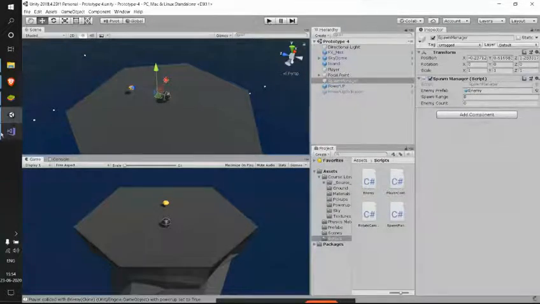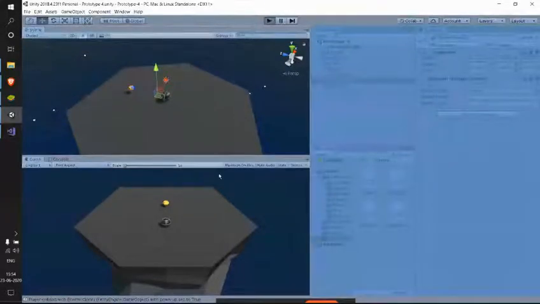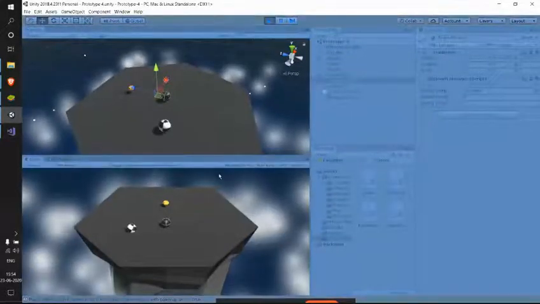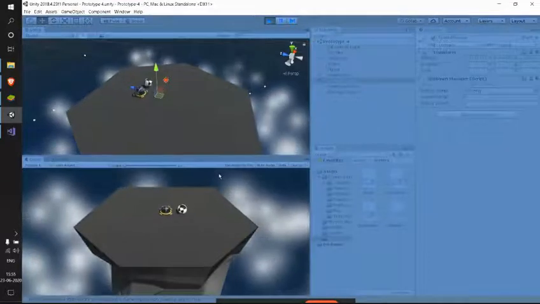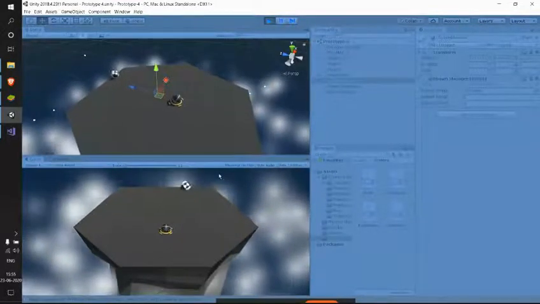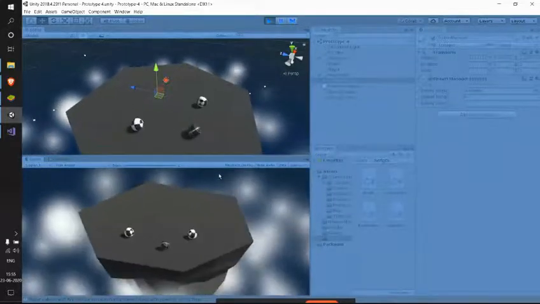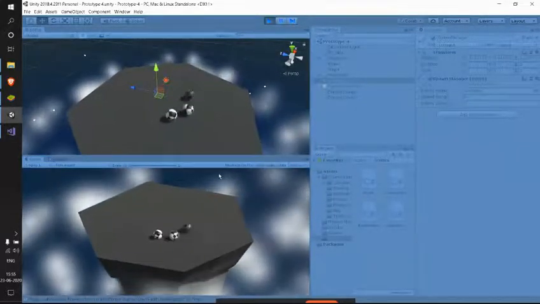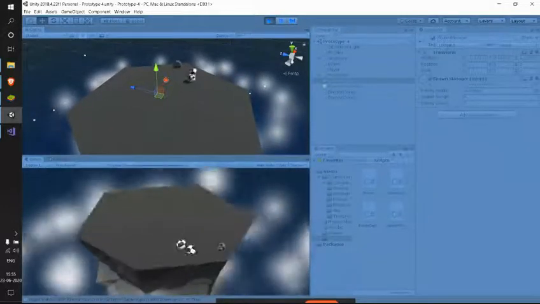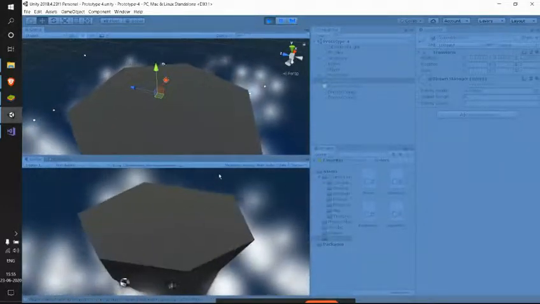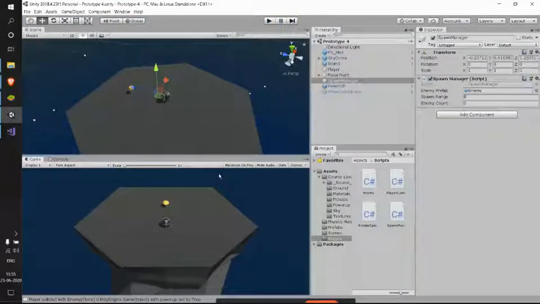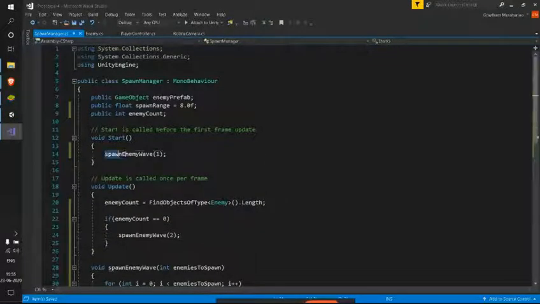So did I save that? Yes, I did. So I have one enemy now. And now see I have 2 enemies, right? So when my enemy count is 0, I can use that if condition to generate my enemies. So let me remove this in here.